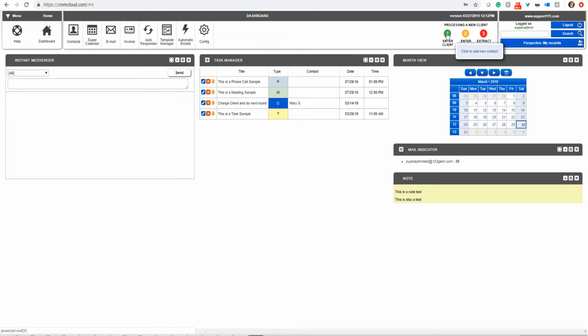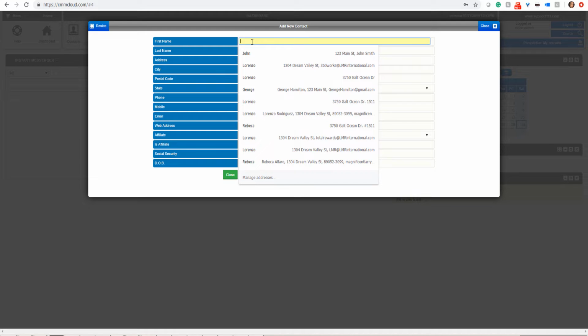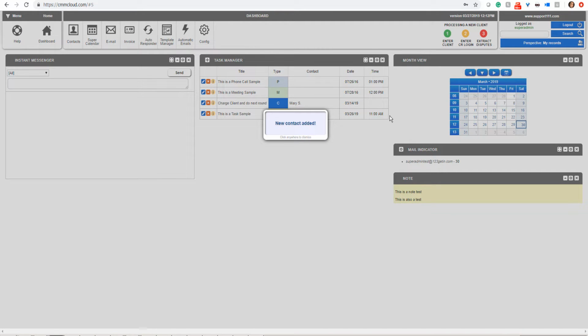Enter the client is the first step. So we're gonna fake something here, right? And gonna put a social and a date of birth and save the data. Of course, I can also assign an affiliate or mark this person also as an affiliate, but that is not important now. So I enter that, pretty straightforward.